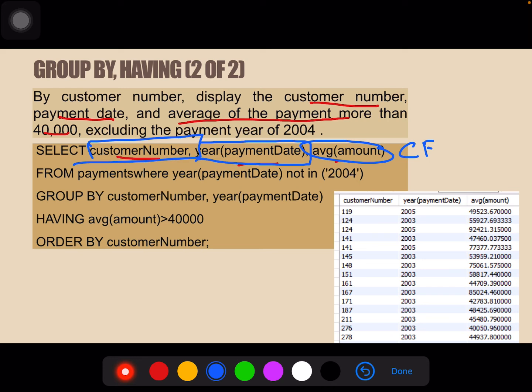Okay, so apa jadi pada dua-dua yang tak terlibat dengan column function ni? Dia mesti diletakkan dalam group by customer number and group by year payment date. Okay, so dia akan buat macam ni lah. Jadi apa saja, the hardest rule tadi tu, maknanya whatever that is selected together with the column function but it is not included in column function, then it must be in the group by clause. Macam tu. So tulis je lah group by clause.